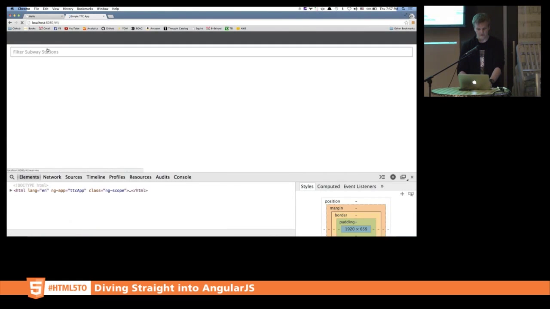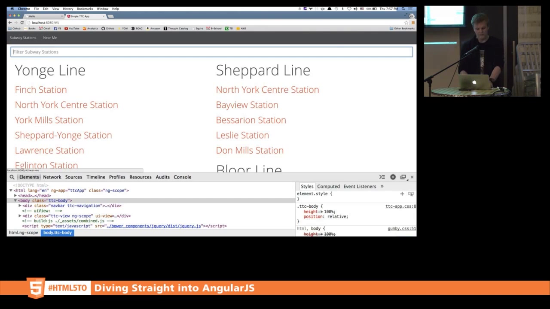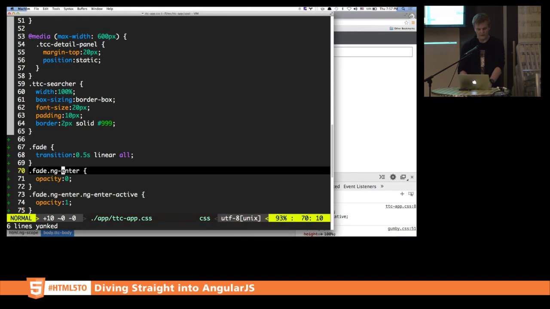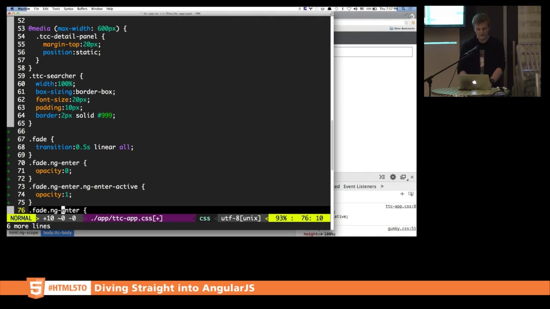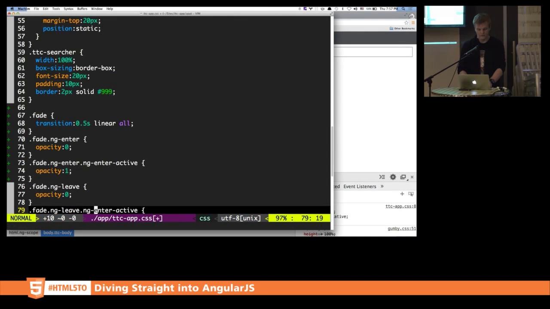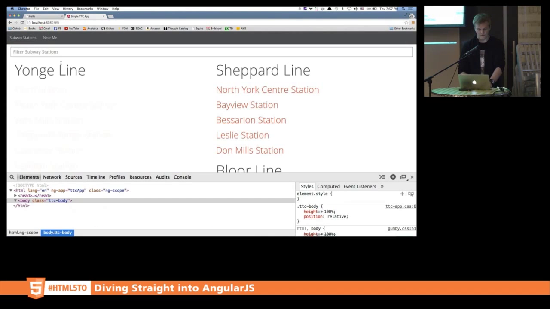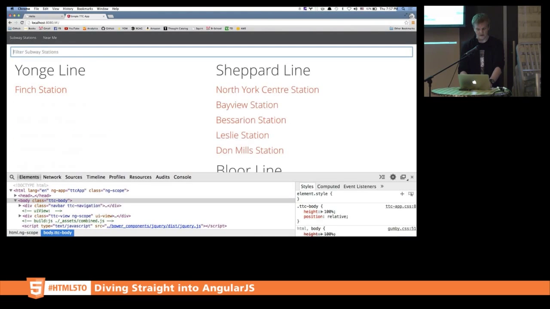So now when I type in Finch, you can see that they kind of fade into the page, right? But we don't have a leave animation, so let's copy this, and let's put leave, and let's flip the animation styles, because obviously enter is the opposite of leave. So now if I start typing in values, you can see that they fade in and fade out.